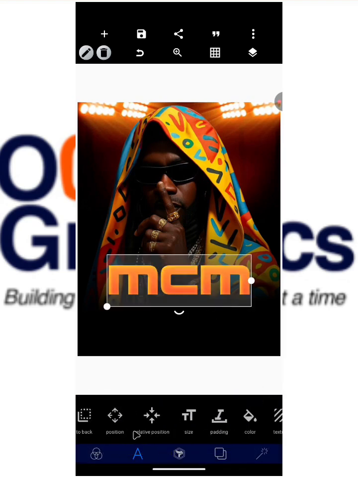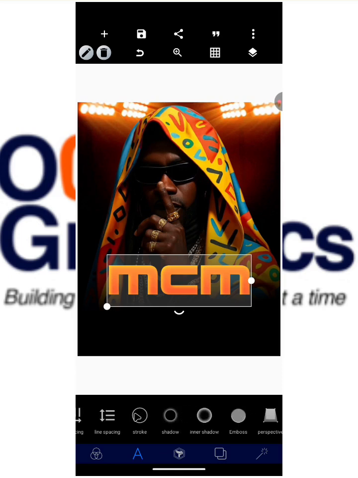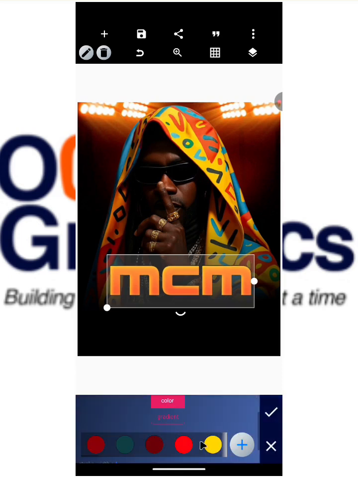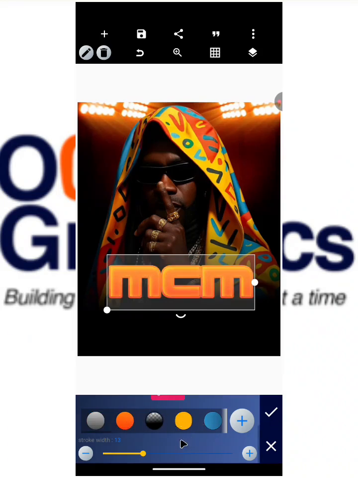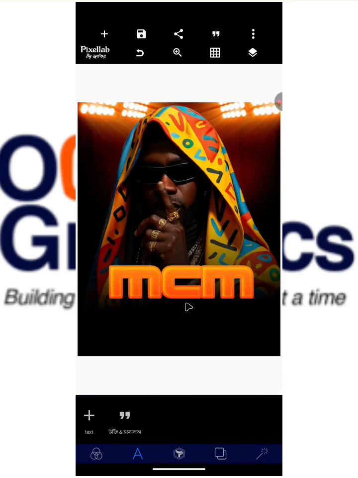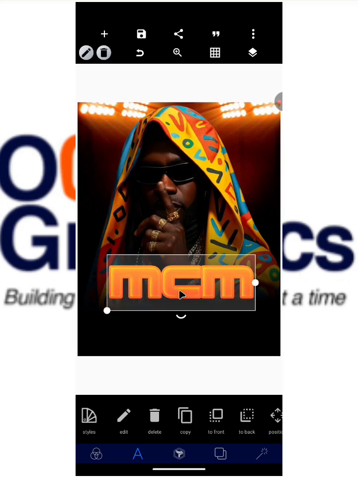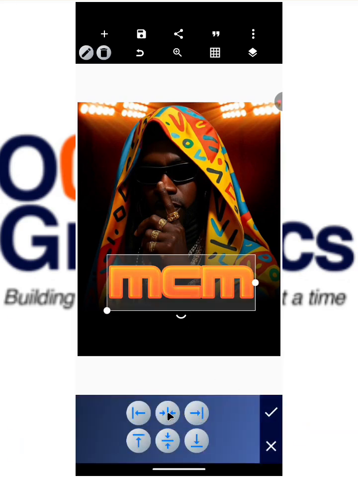Then I'm gonna add a stroke. Then increase the stroke, change the stroke to gradient too. I want it to be the same fade, which is this. Increase it a little bit. Okay, so I have this. I think this is fair enough. So I'm going to centralize this to ensure it's at the center.